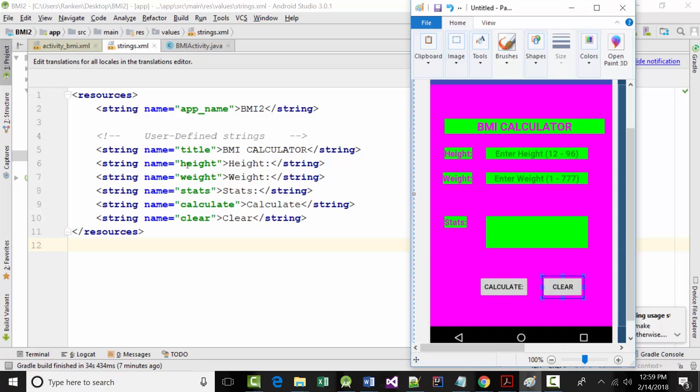So notice I call this title, BMI calculator. That's what you see right here. Height, height colon, that's what you see right here. Weight, weight colon, that's what you see here. Stats, stats colon, that's what you see here. Calculate, that's the name of this button, or that's what the text is on this button. And clear, that's the text on this button. Does that make sense? You have to realize the correlation between this stuff. It makes it much easier when you're doing this.